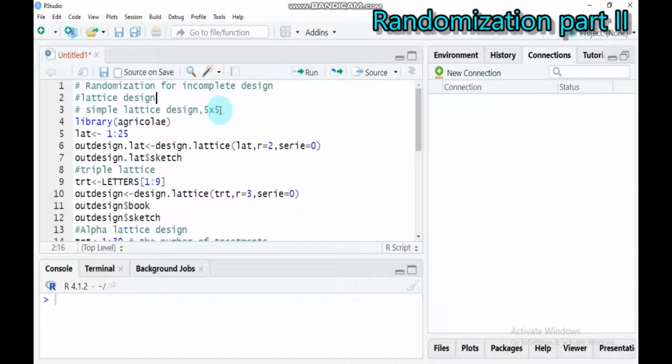So let's see the first, simple lattice design, and let's use 5 by 5 treatments. That means the number of treatments that we have is 25. So type this and submit to RStudio. When it is simple, the replication by default equals 2, and when it is triple, the replication will be 3, and when it is quadruple, the replication will be 4.